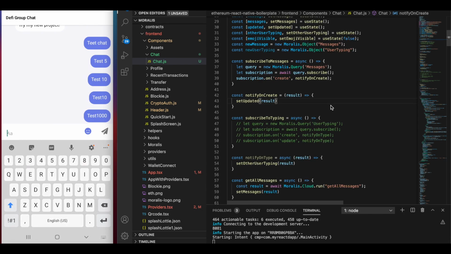So now let's try to actually send a message and see if our subscription is working. What to expect here is whenever I click on send, it will update here all the list of chats, including the new one that I just sent, and the text input here will be emptied. So let's go to the app and try to do that. So let's say test 2000 and we click on send.